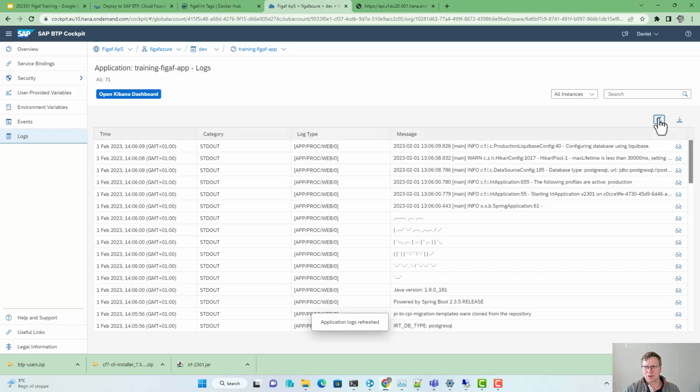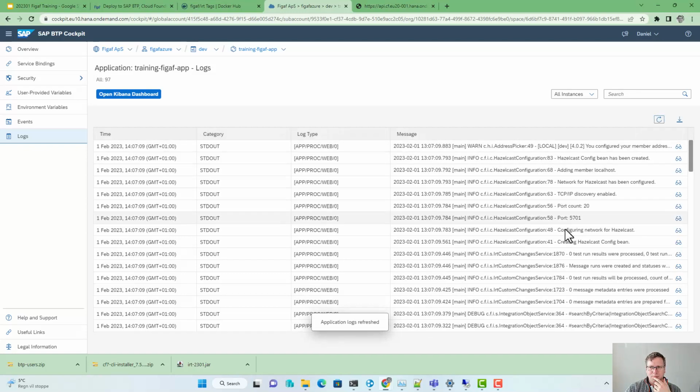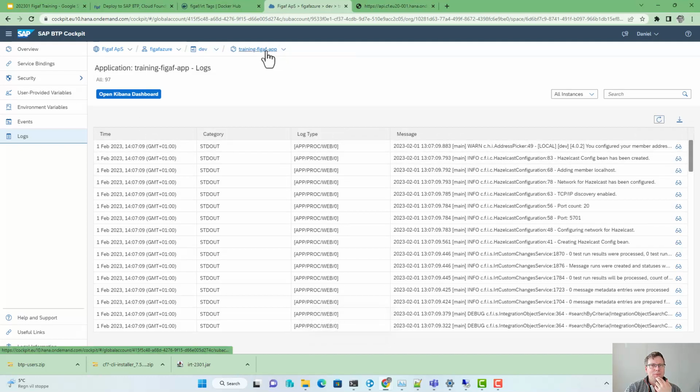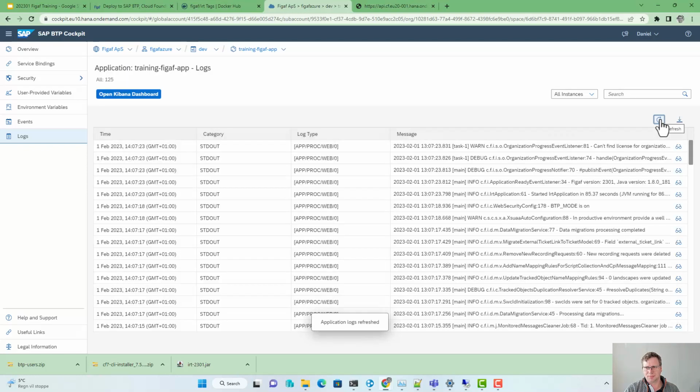And you can refresh here, getting data on it. Obviously here it does take a little longer to start up and get booted, but here you can follow the progress of this. It will take a little while for it to come up and run. We can see the BTP mode here. So now it is actually up and running.